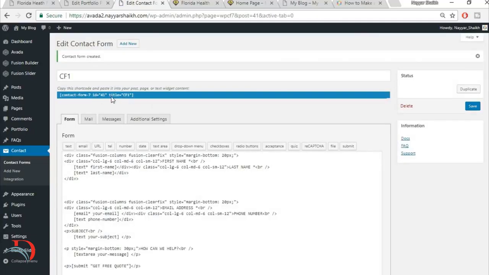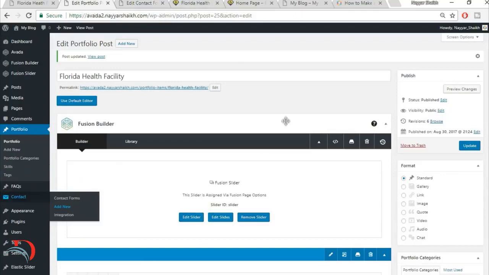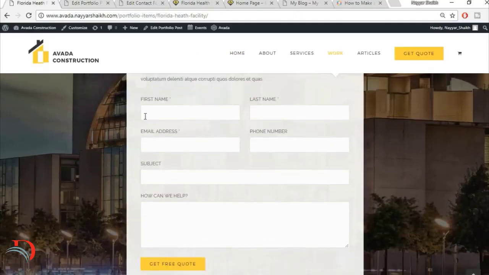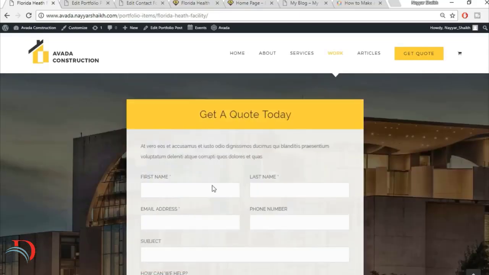Fine. And now this is the shortcode that you would be using to insert this contact form in our page. Okay, so again come back to the portfolio page. Now let's first see what we have to do. We have to add a section, and then under that section we'll have this thing.